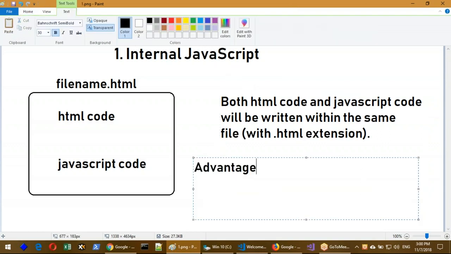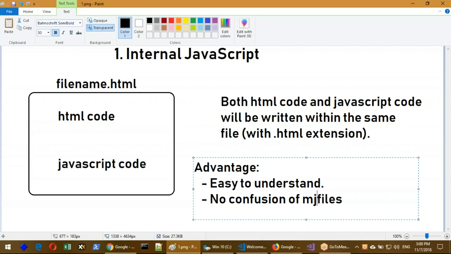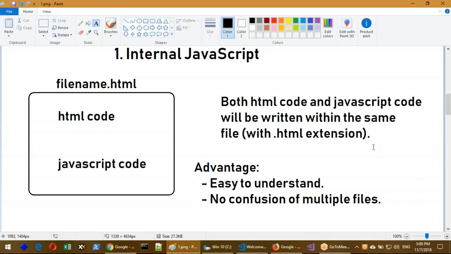Advantage: easy to understand, no confusion of multiple files. Okay, right. So, we have understood what is internal JavaScript.